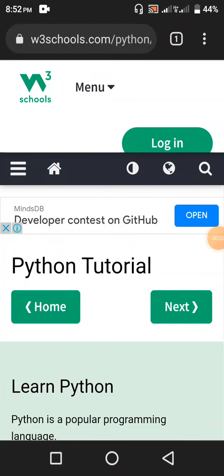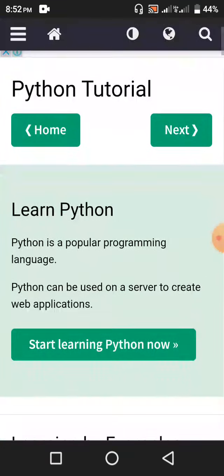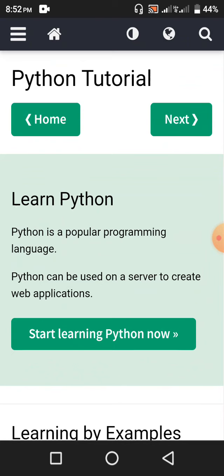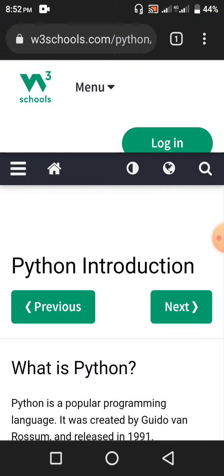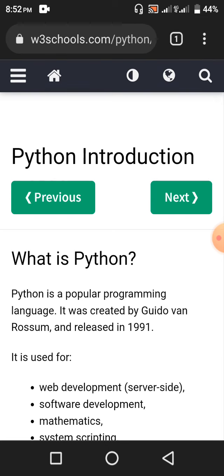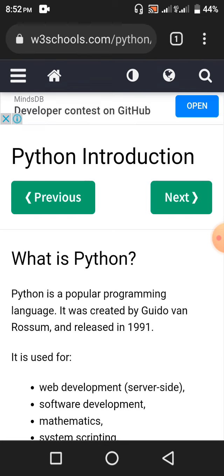Python tutorial. Learn Python. Python is a popular programming language. Python can be used on a server to create web applications. Start learning Python now. Python Introduction. What is Python? Python is a popular programming language.